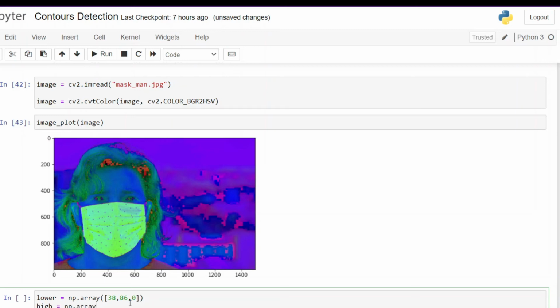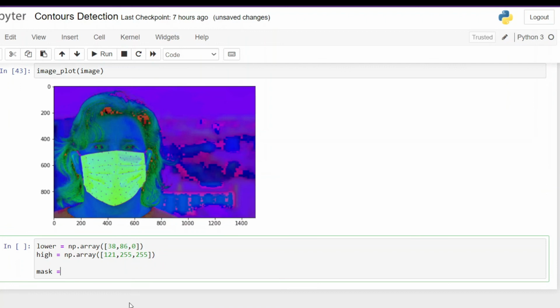And again, we don't have to memorize these numbers. You can find them on the internet easily, even for some other colors as well. And sorry for this cropped video, but you will see it eventually. So next we define a mask variable and then we call the cv2.inRange function.